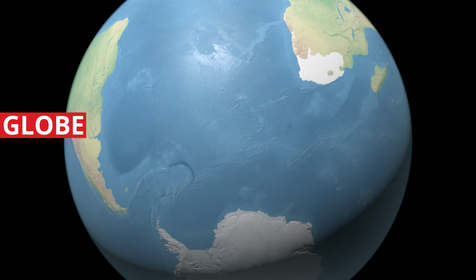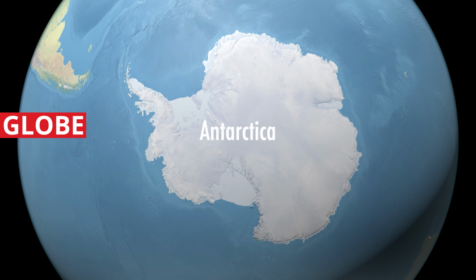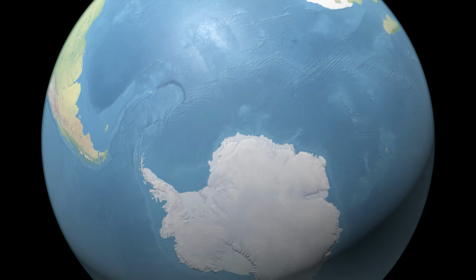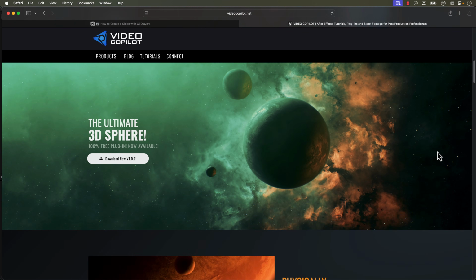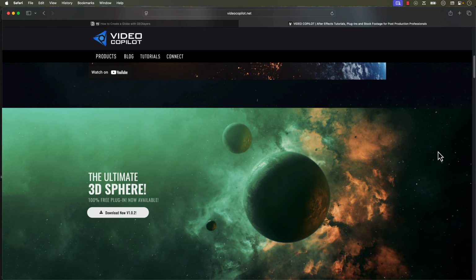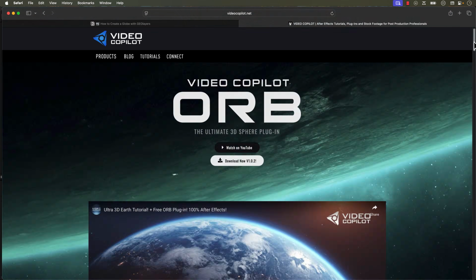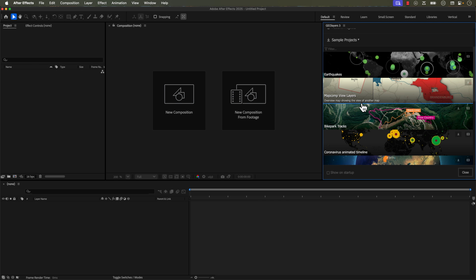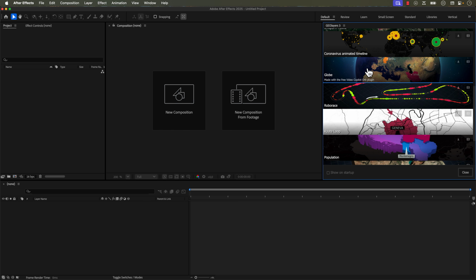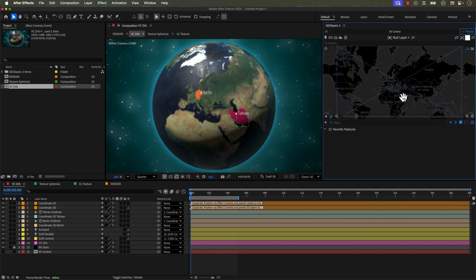So you can actually create a globe visual inside of GeoLayers, but you do need to install another third-party plugin. It's 100% free. Just do a search for Video Copilot Orb, and then follow the steps to install this. And once you get it installed, you can go to the GeoLayers panel and select Projects under the GeoLayers 3 menu. And under Sample Projects, select Globe, and this will give you a project that's ready to rock and roll.